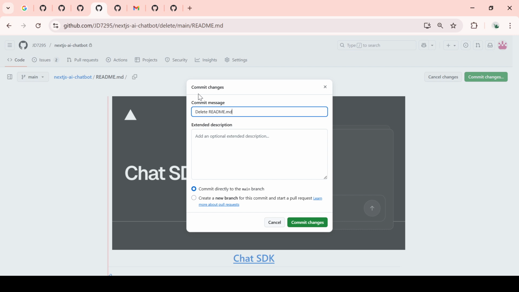With your commit message in place, the last step is to confirm your changes by clicking the Commit Changes button. Once you press this button, the file will be permanently removed from your repository. It's as simple as that. By following these steps, you've successfully deleted a file from your GitHub repository.